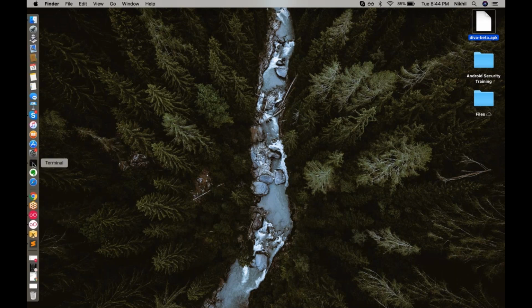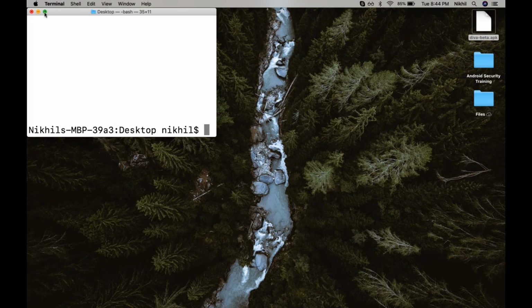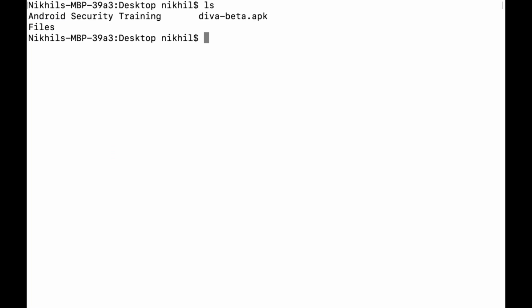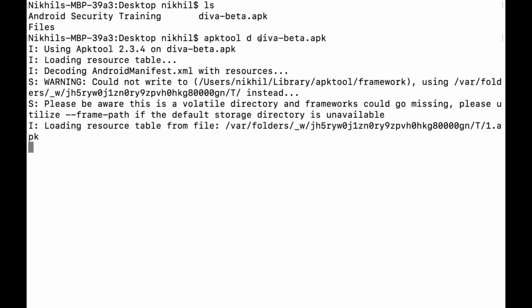So one of the tools, as I was talking about, is the APK tool. Okay, so let's get started here. Let me do an ls, so we see the diva beta here. What I'm going to do is apktool space d. Okay, so d is the flag that says decompile. Okay, and again a space, and I'm going to say diva-beta.apk file.